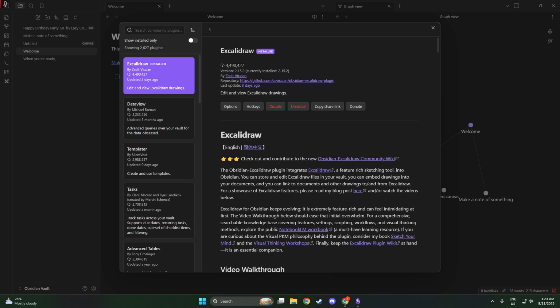And there you have it. Excalidraw is now installed and ready for you to start using within Obsidian. I hope this guide was helpful and that you enjoy the enhanced capabilities it brings to your note-taking experience.